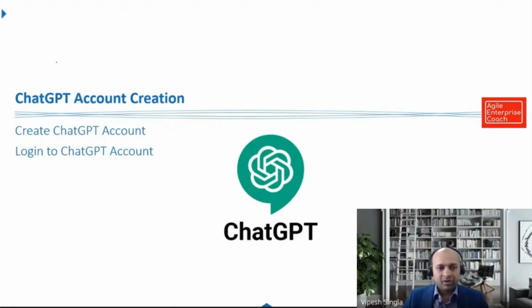So in this topic, we are going to discuss two things. Create an account on ChatGPT. In this section, I'll walk you through how to create a new account in ChatGPT. And after that, I'll show you how to use an existing account to log in into ChatGPT. So let's go through these now.